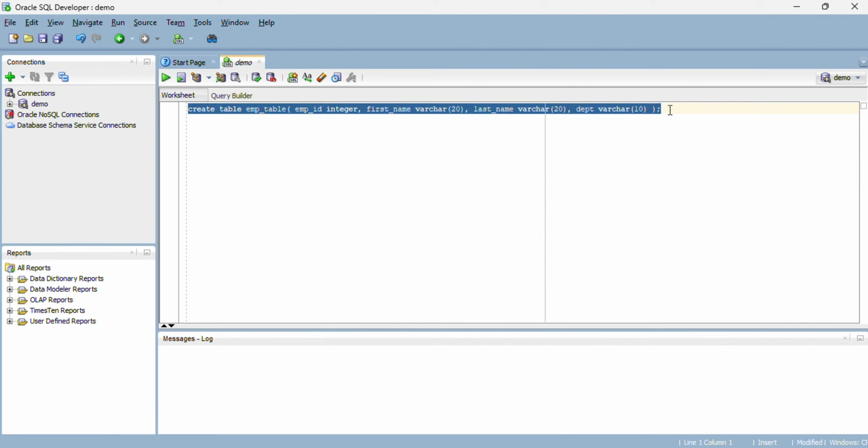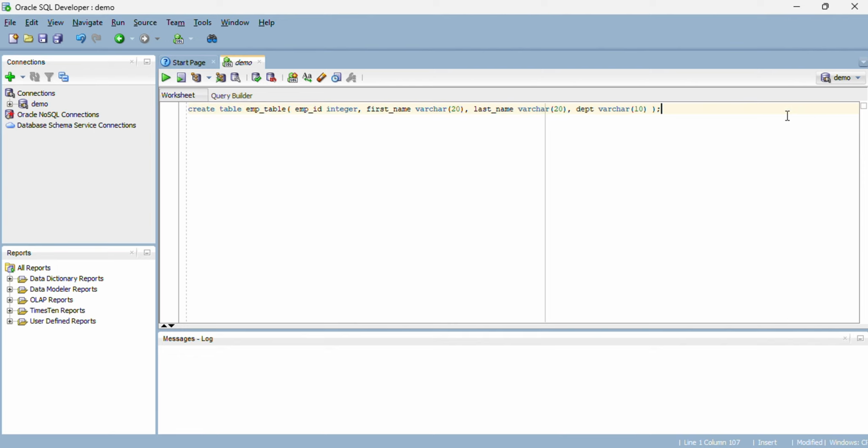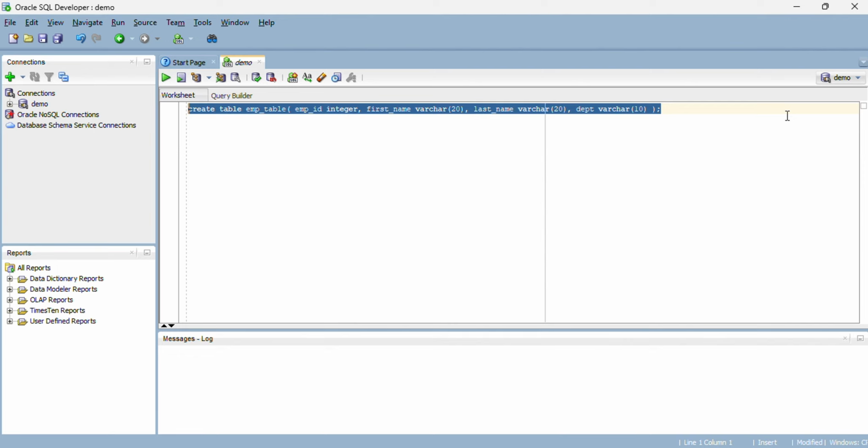Select the code we want to run, which again you should use your keyboard to select. That is, hold down the shift button. In this case, my cursor is at the end of this line. I'm going to hold my shift button down and press the up arrow, and it will select everything for me.